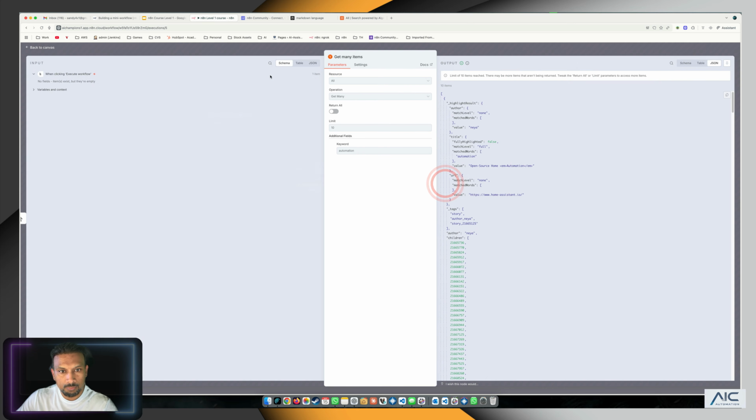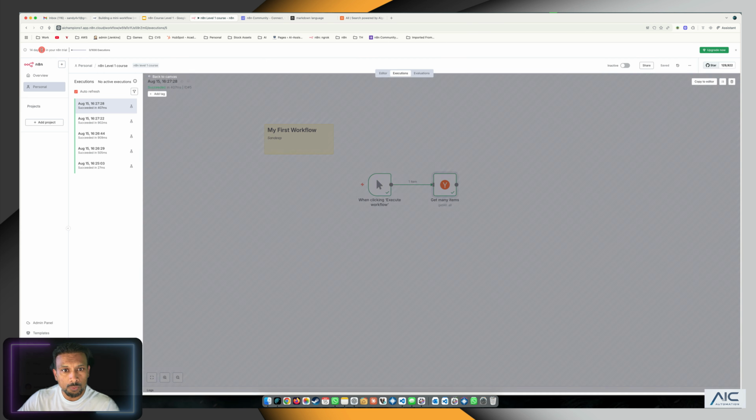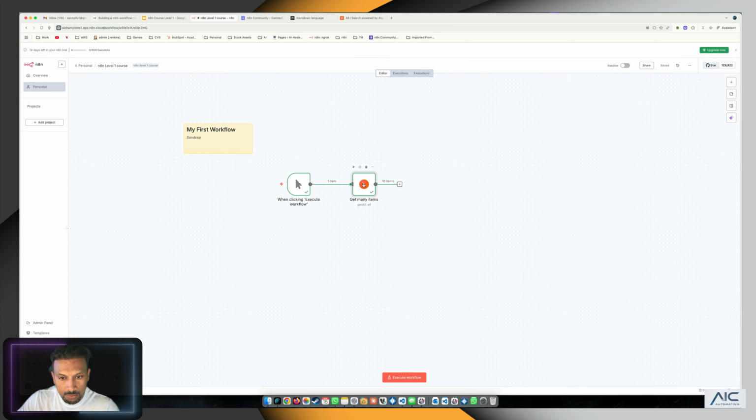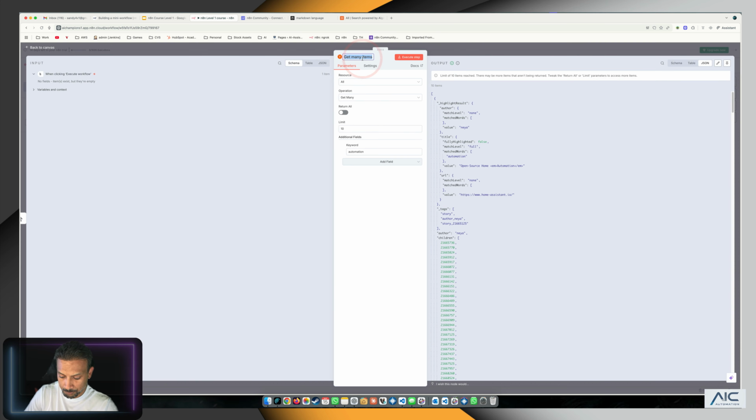Now you can rename this node to anything that you want. I'm in the editor section. Let's rename this node. It's called Hacker News. You can name it whatever you want. In the output section, if you hover over the eye, you can see it executed successfully.